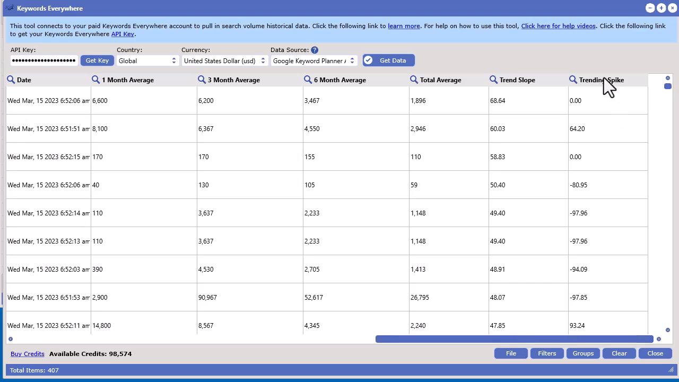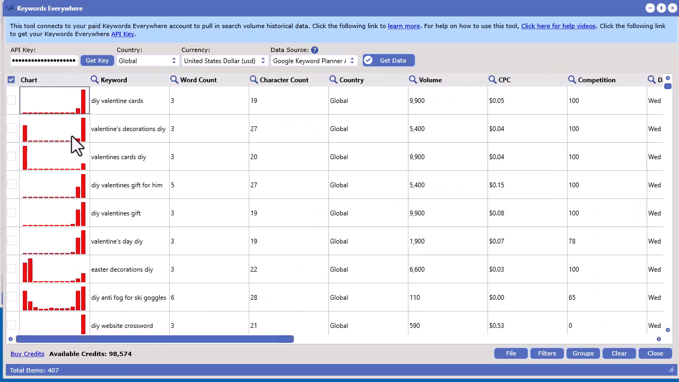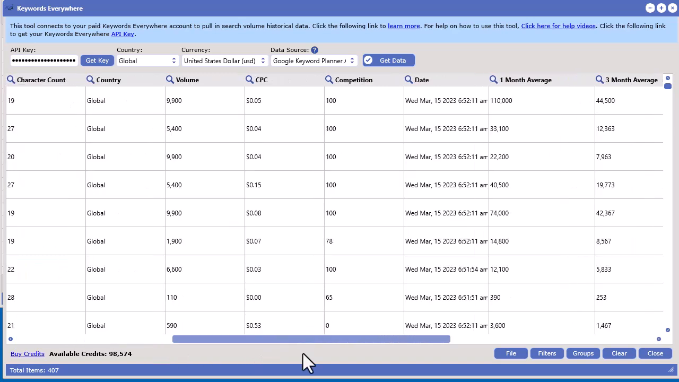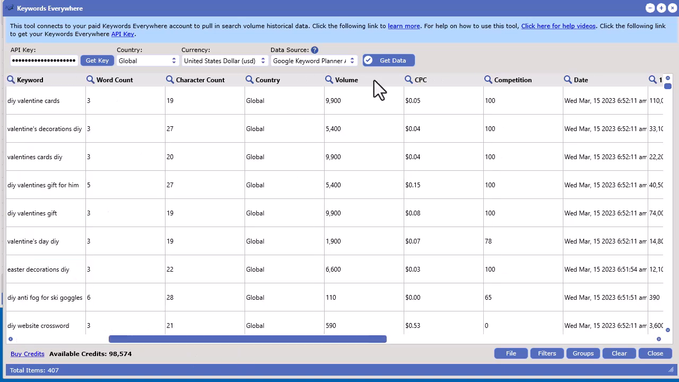Now the trending spike only looks at the last 3 months. So now if you do that, you'll see which ones have been spiking the last 3 months. So these ones here, you can see have just been spiking up. So that's what the spike is. That's kind of nice. You can see Valentine's Day cards and things like that, because Valentine's Day was just last month. So that's probably why it was spiking. Anyways, this gives you a whole bunch of additional data that you can concentrate your marketing on.